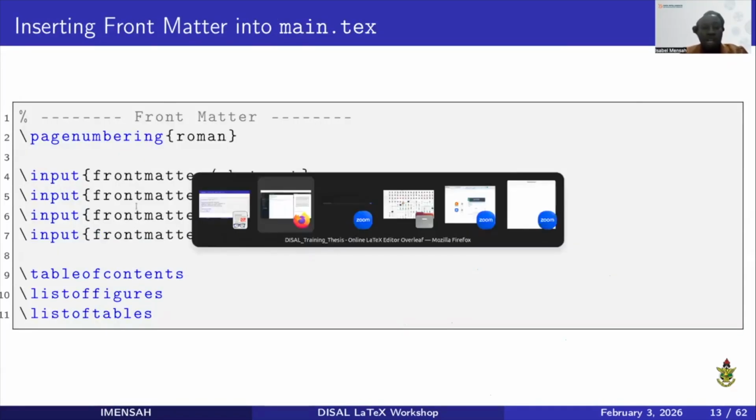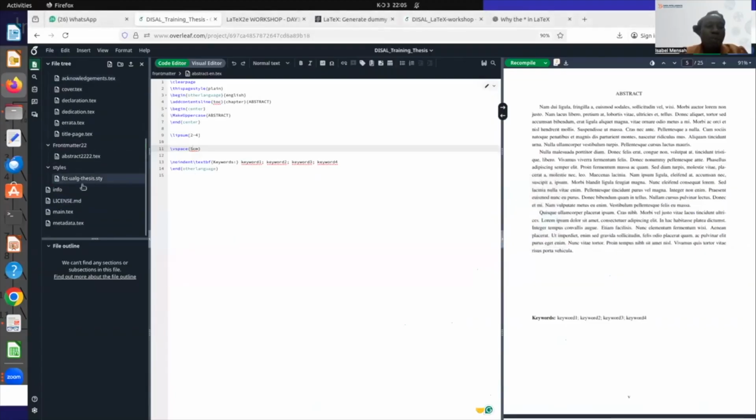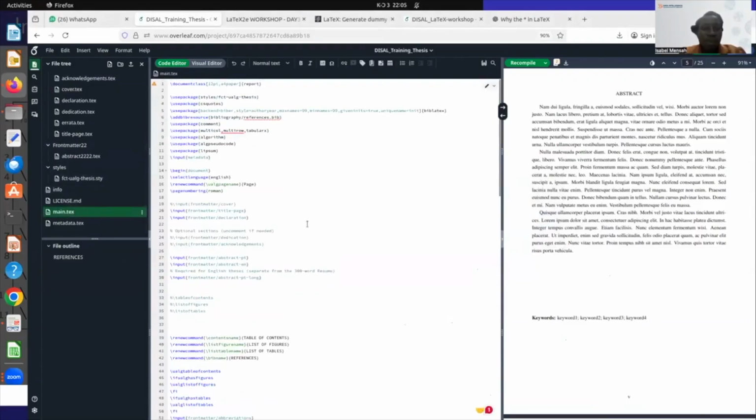So on your main.tex file, when you come here, you would see from line 17, we are starting the front matter issues. That's how they did this. So you see input formatting title page, input front matter declaration, input front matter abstracts, etc. Please note that this is just their template.